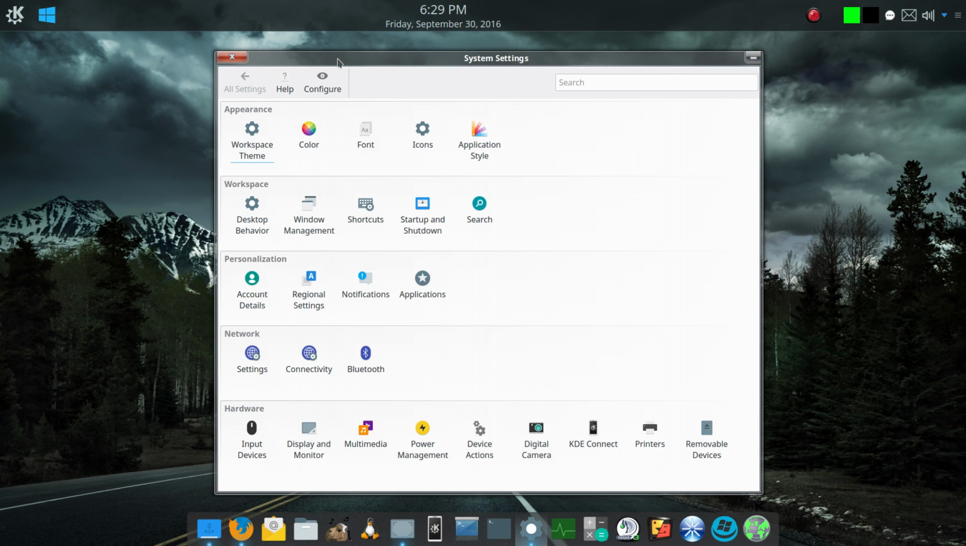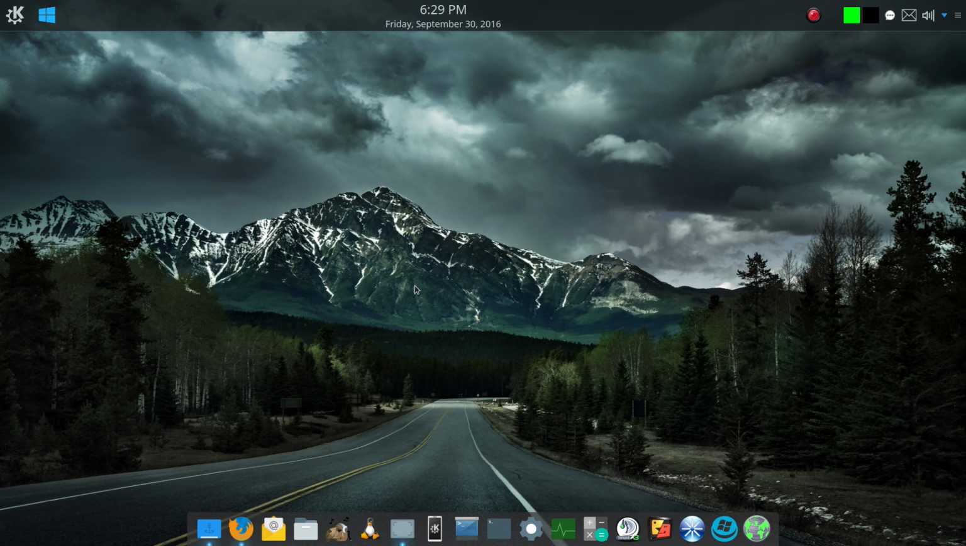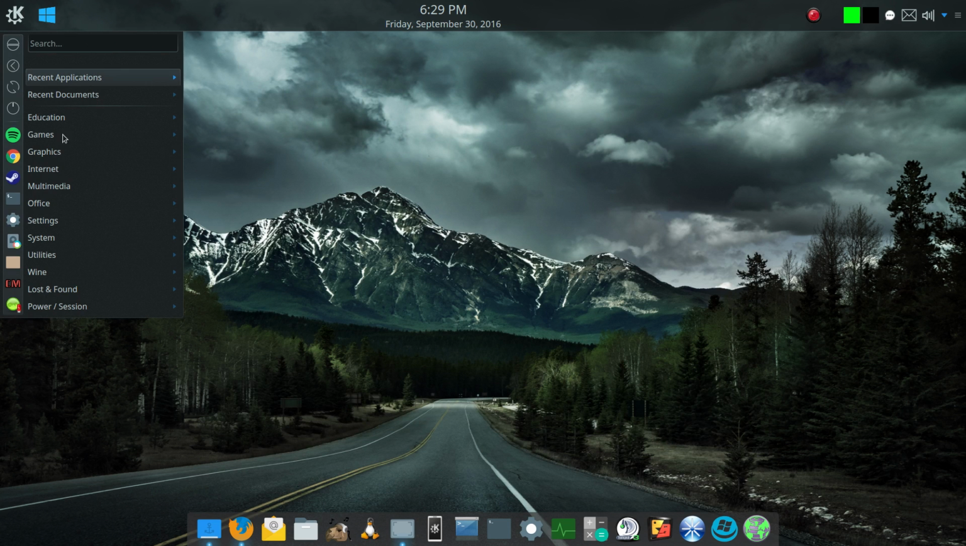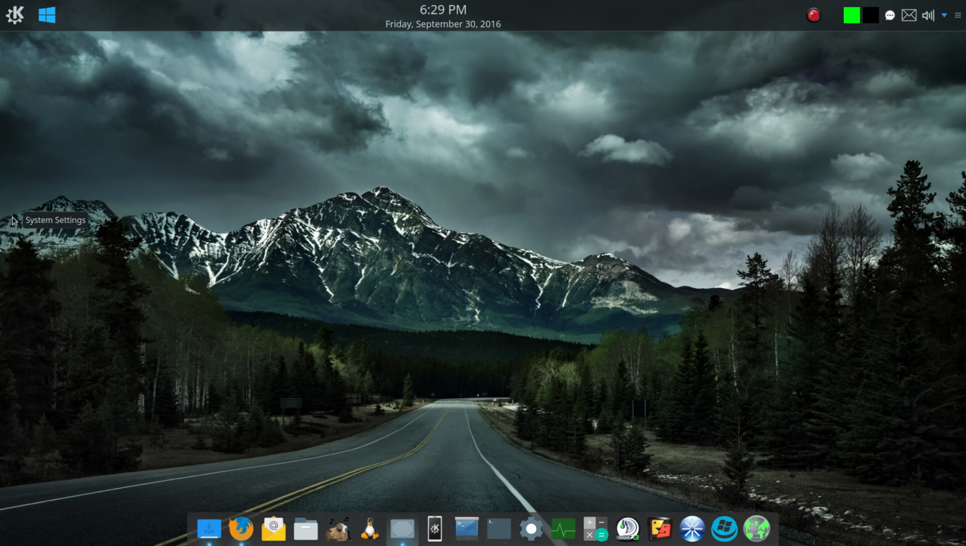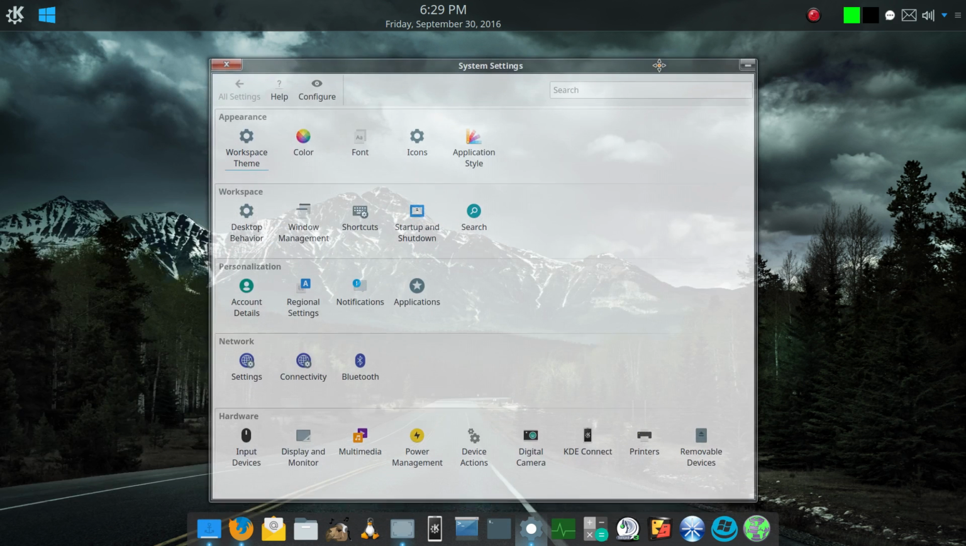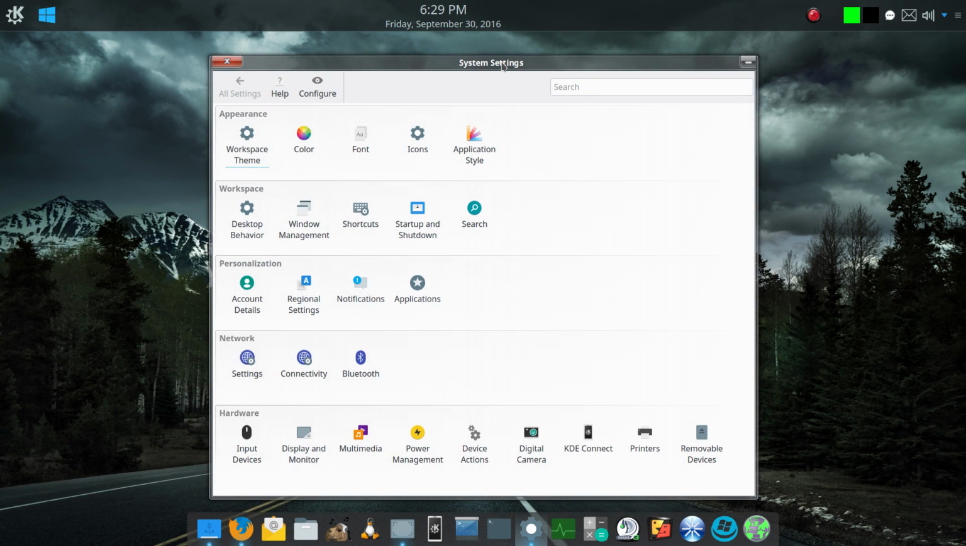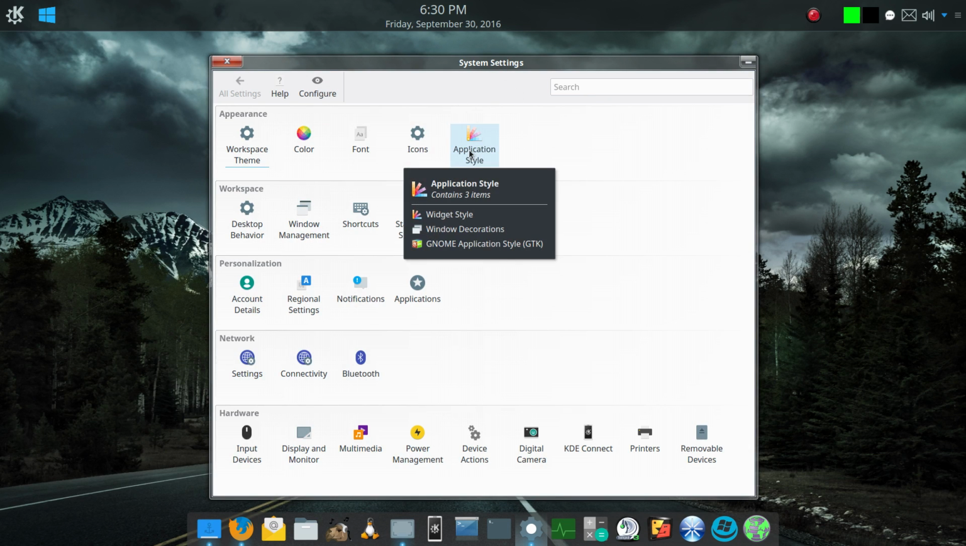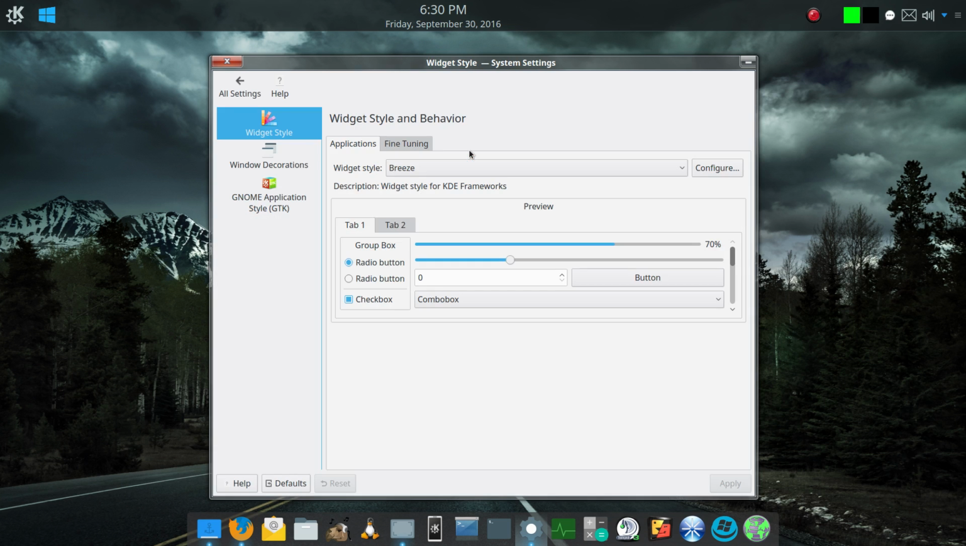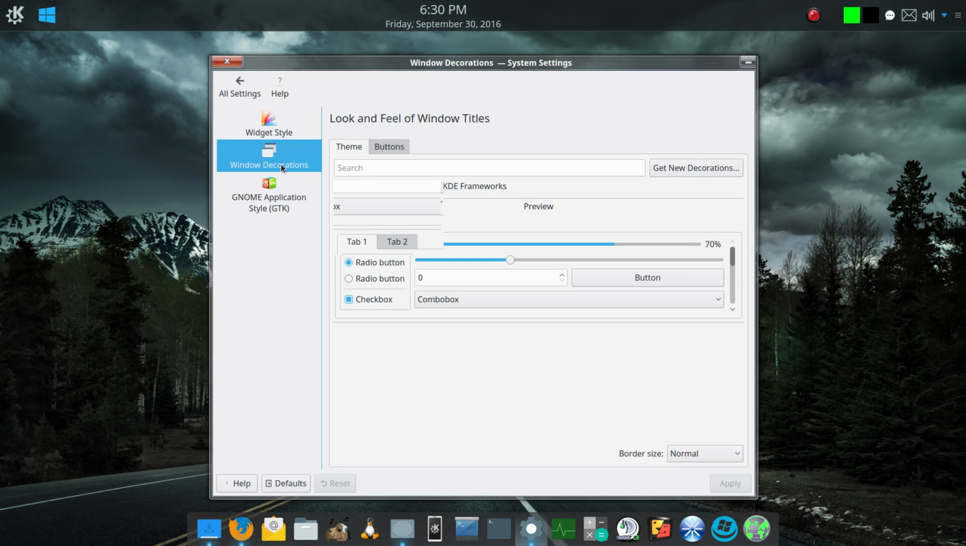But you also have to know how to do it. And this isn't for the tech gurus out there who already know how to do it. It's for the people who don't know how to do it. So the first thing you want to do is go to your settings, wherever you have them in your menu. Go to your system settings, and because I have dual monitors, it goes on the other screen, which is one of the problems with KDE. Anyway, you go to system settings, and you go to application style, and you go to window decorations.